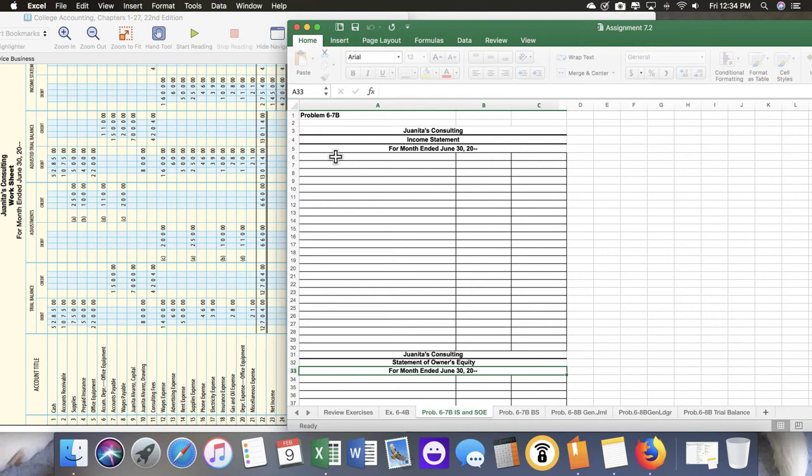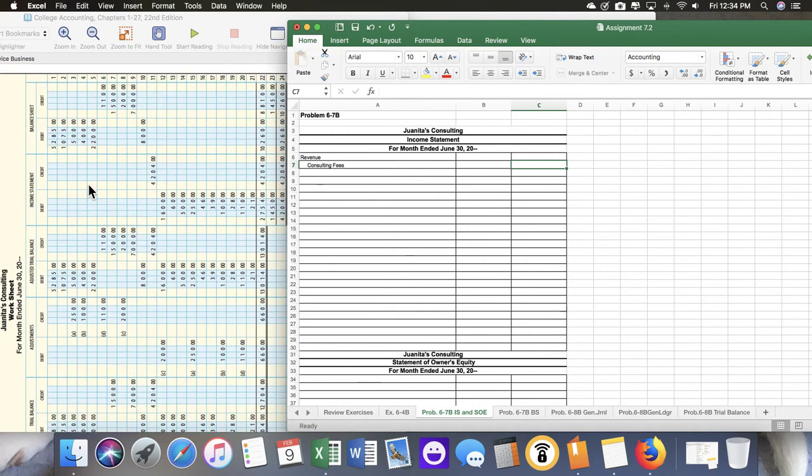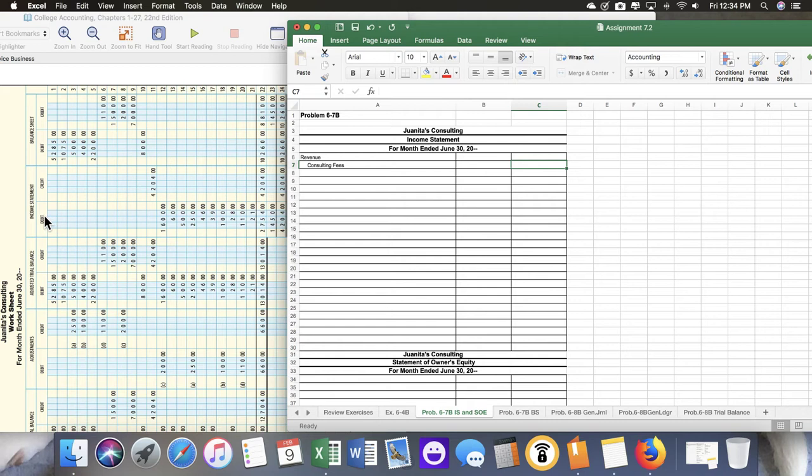So if you remember, for an income statement, we're going to list our revenue account. In this case, it is consulting fees. You're going to list the amount, and you're going to look at the last 4 columns. So it's in the income statement and balance sheet. And this is where you're going to get your information from for the income statement and balance sheet. So we have $4,204.